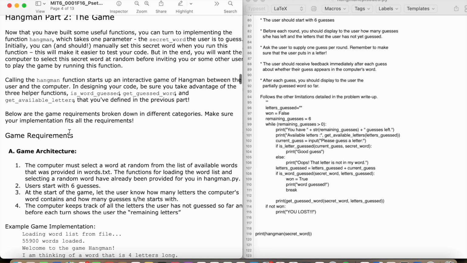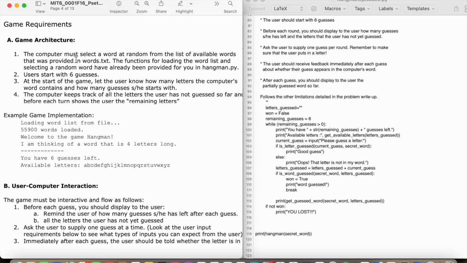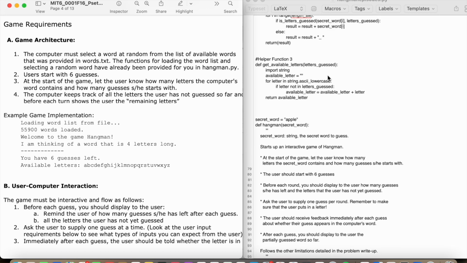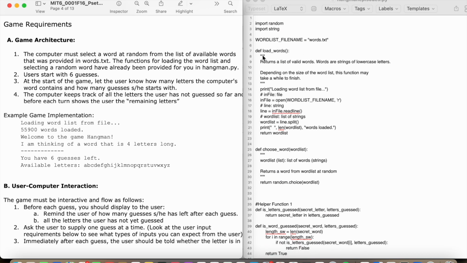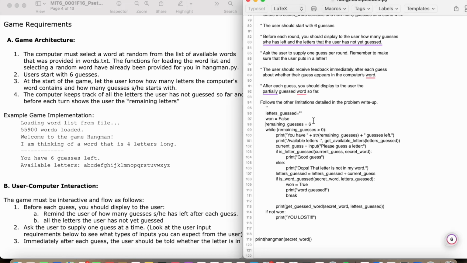Okay, so it says calling the Hangman function starts up an interactive game of Hangman between the user and the computer. In designing your word, you should take advantage of the 3 helper functions that you have written in the previous parts. And when we are looking at the game requirements, we can see the first part was game architecture, which says that the function for loading the word list and selecting a random word have already been provided for you in hangman.py, and this is what we copied over in the beginning of the first episode. And then it says the user starts with 6 guesses. So when we go down here, we can see that the remaining guesses was equal to 6.